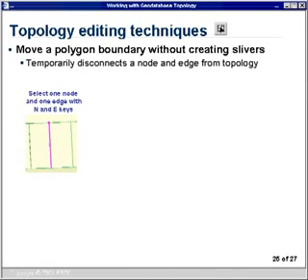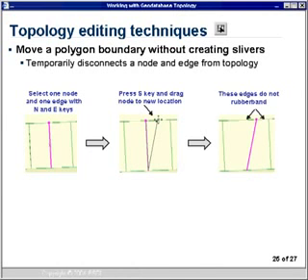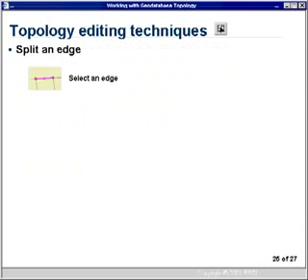So let's go over a couple techniques here. You can move polygon boundaries without creating slivers using the Topology Edit tool. So you select one node and one edge using the N and E keys, and then use the S key, which is the hotkey for splitting, and this splits the node from the edge. Then you're able to slide it along and then reconnect it. And the key here is that the edges that are normally connected to that node do not rubber band when you make this topology edit. So it's a nice function, let's say if you're moving lot lines or parcel boundaries.